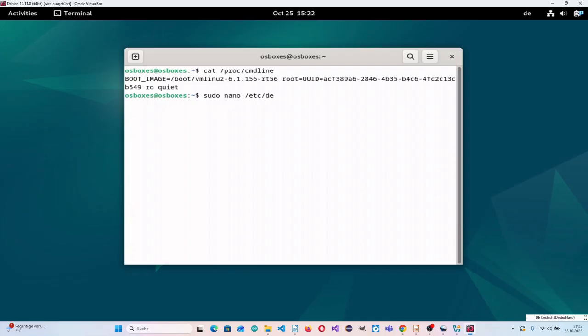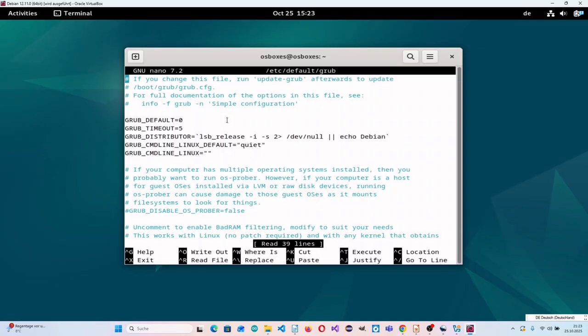And then you can edit it using the following: sudo nano /etc/default/grub. And now you look for the GRUB_CMDLINE_LINUX_DEFAULT, and here you can find something like quiet first, and then you can write your command line.